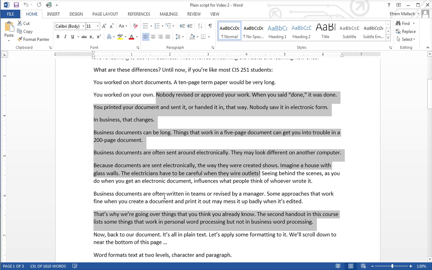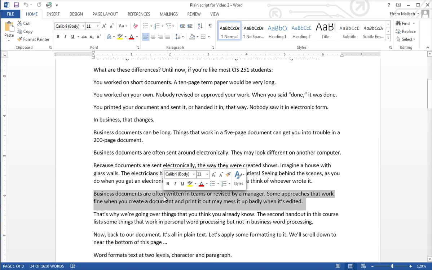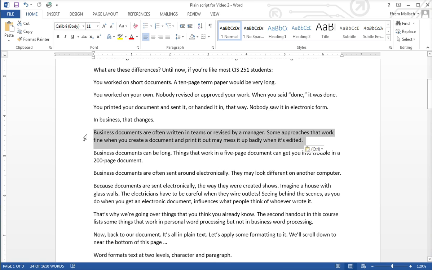Once something is selected, you can move it in your document by dragging and dropping. I'm going to select this paragraph here. When your mouse pointer is over the selection, it becomes an arrow, like this. Then hold down your left mouse button and drag the selection to anywhere else. I'm going to put this paragraph up first on the list, before "business documents can be long." As soon as I release the mouse button, there it goes.